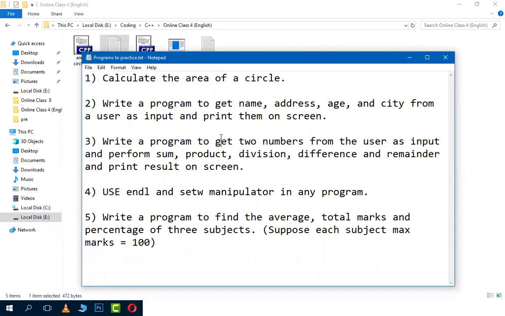So what's the second program? Write a program to get name, address, age, and city from a user as input and print them on screen. So you just have to write a program in which a user has to enter his name, address, age, and city name as input, and then you will have to display them on screen, whatever the user has entered. So let's go for the second program, right?